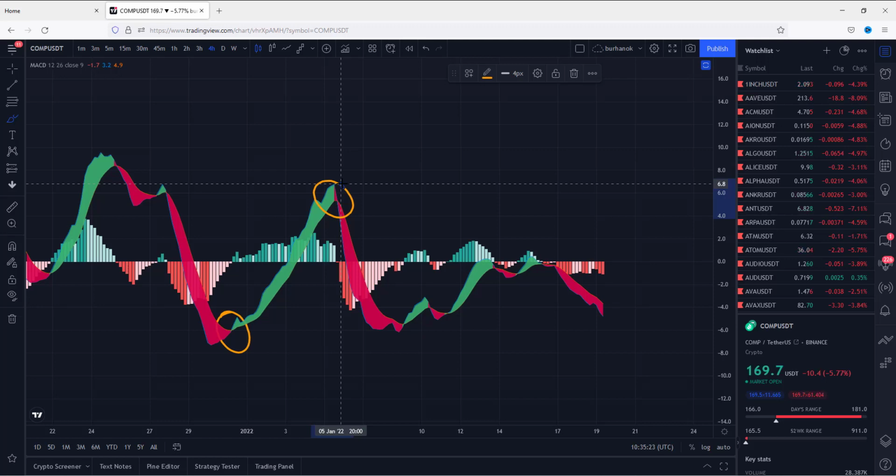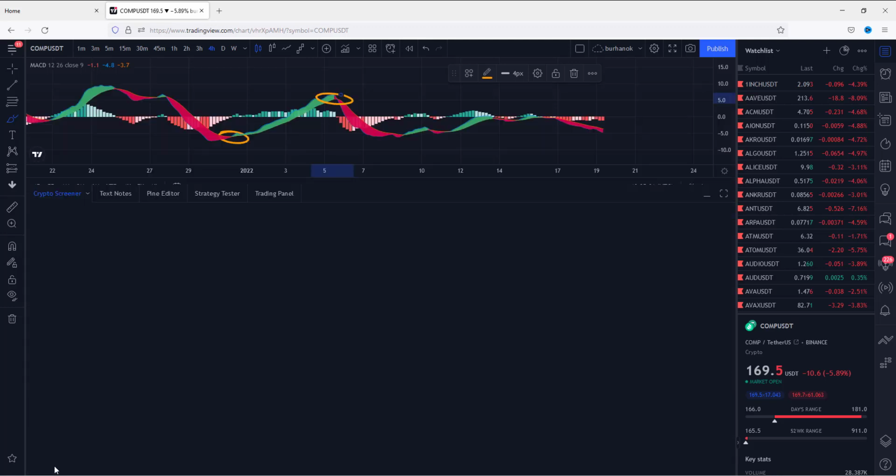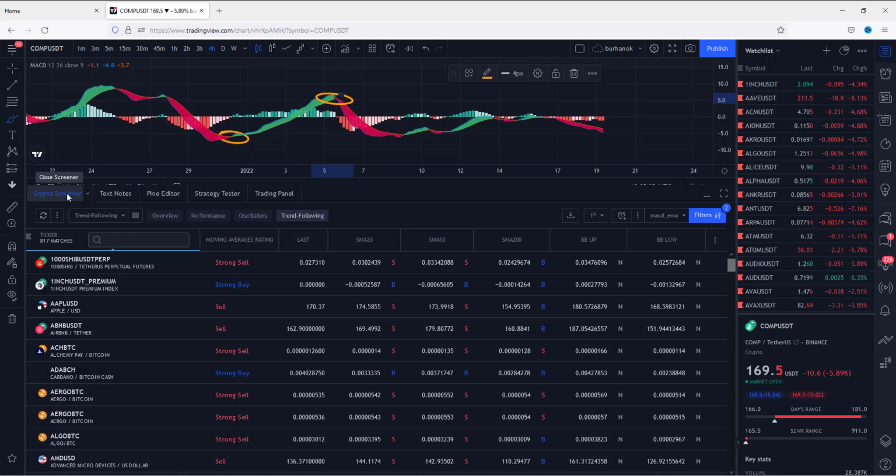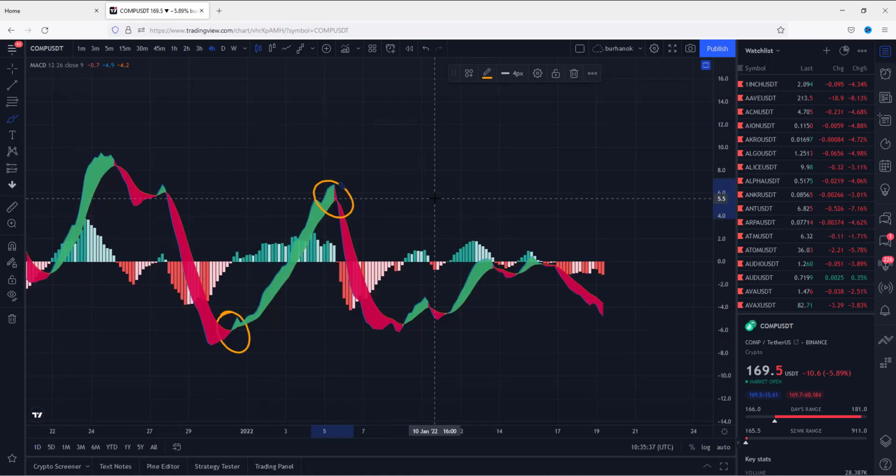If you have a Pro Plus or Premium account on TradingView, you can scan the MACD indicator easily from the crypto screener page. But if you don't have, I mean if you have a free account, you cannot do this. In this video, I will show you how to do this scanning using my own website.